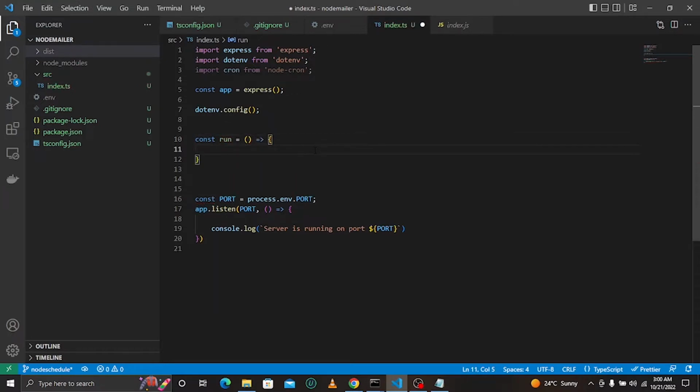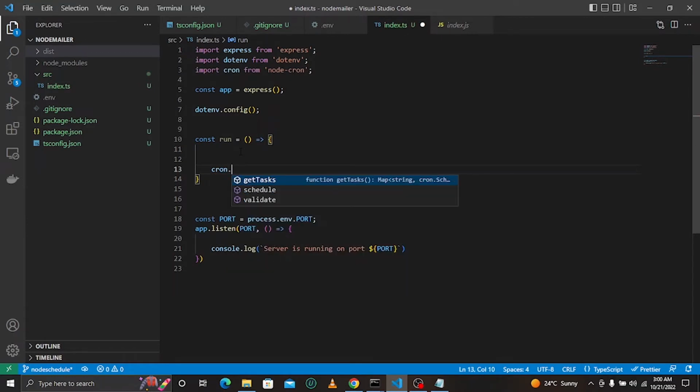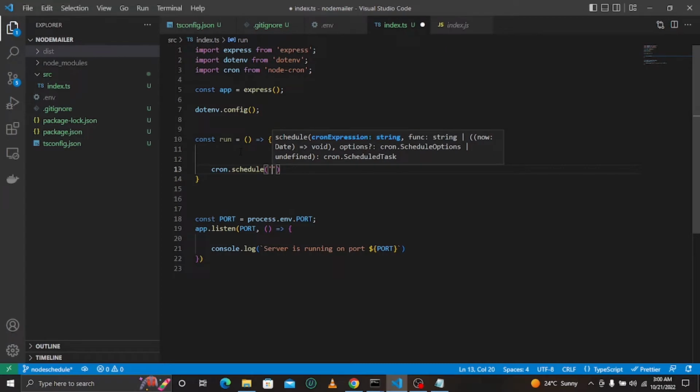It is all the same, but this is a modern way of doing things in modern JavaScript. So we need now to schedule here. So we just say cron.schedule, and then we can do something like these stars here, and this we have already discussed in a later video.